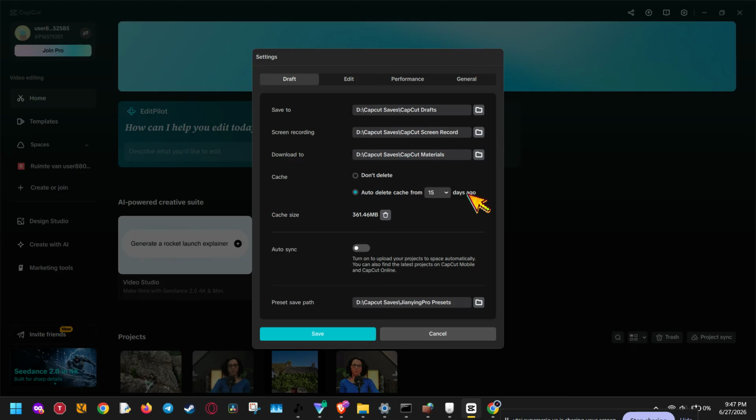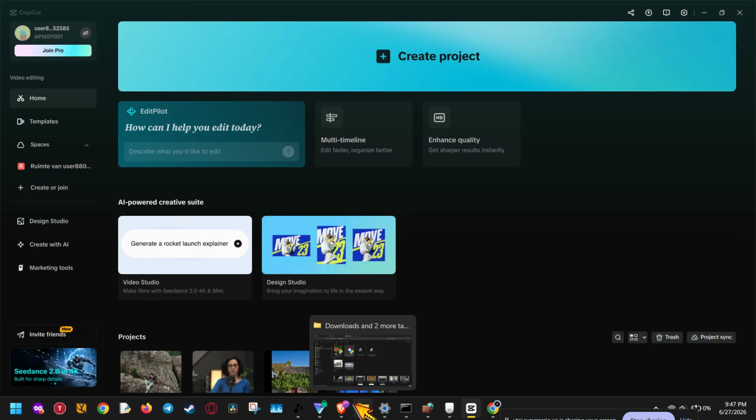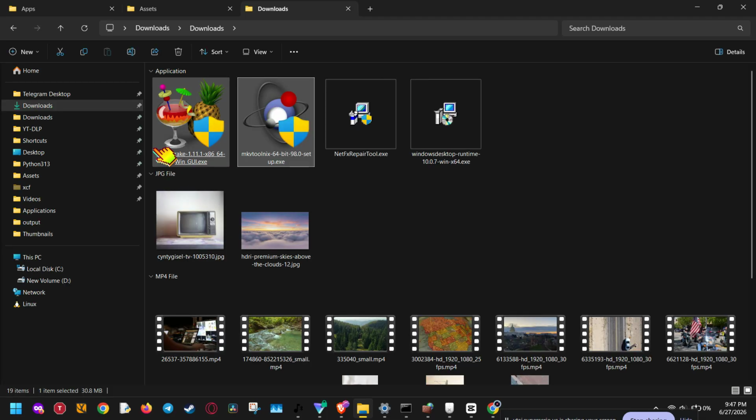Now let's move on to the second method, which is one of the biggest hidden storage hogs inside CapCut. This is where CapCut stores old update backups every time the app updates. Over time, these folders can take up dozens of gigabytes, and most people never even realize they're there.